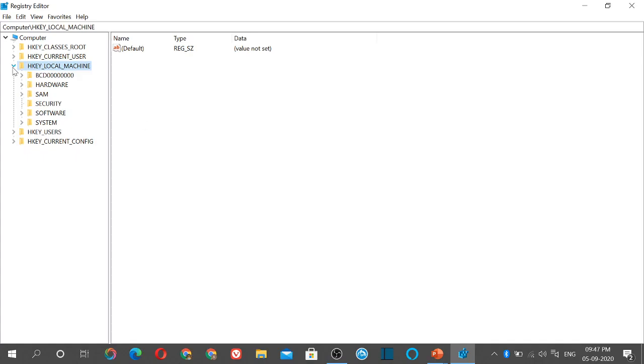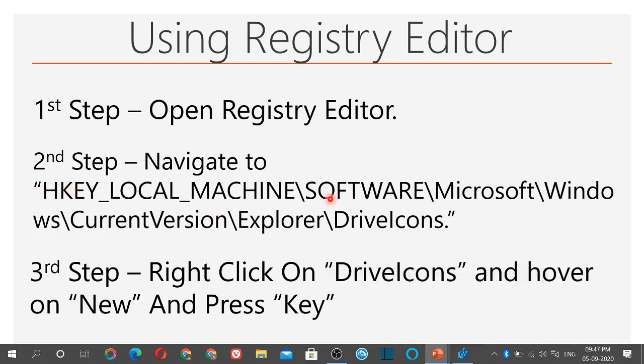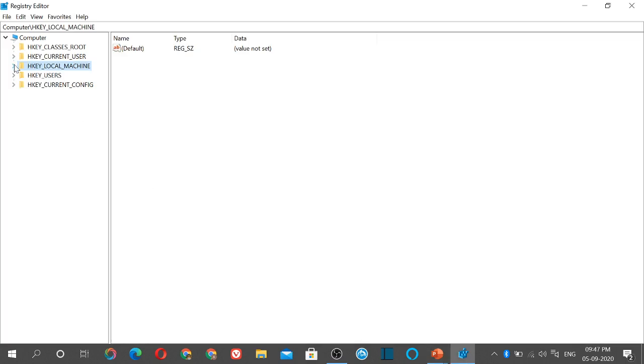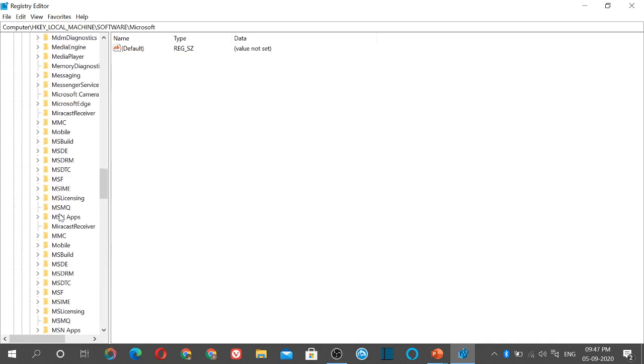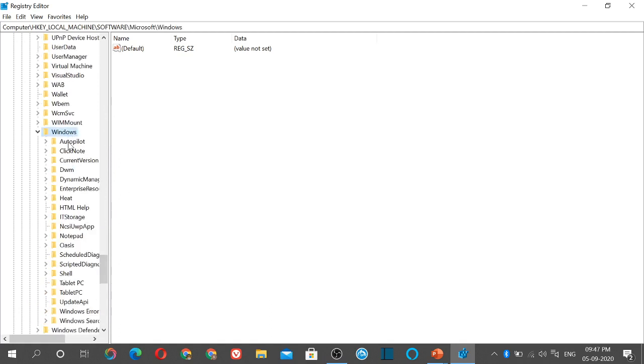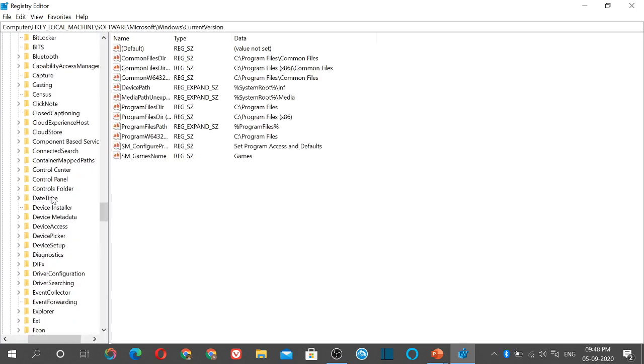Here my Registry Editor has opened. Now we will navigate to HKEY_LOCAL_MACHINE, Software, Microsoft, Windows, CurrentVersion, Explorer, DriveIcons. This way, if any other user is also on your laptop or PC, he will also be able to see that drive icon. So here I will double click HKEY_LOCAL_MACHINE, go to Software, find Microsoft, go to Windows, go down to CurrentVersion, and here I will find DriveIcons. Here I have found it.